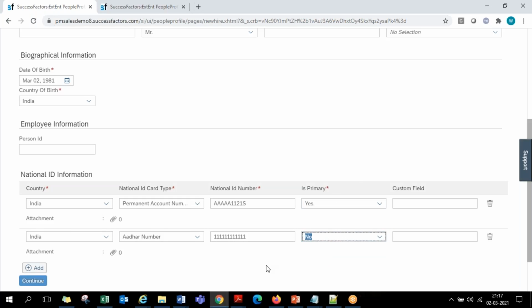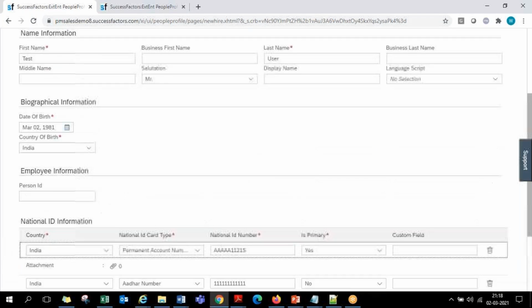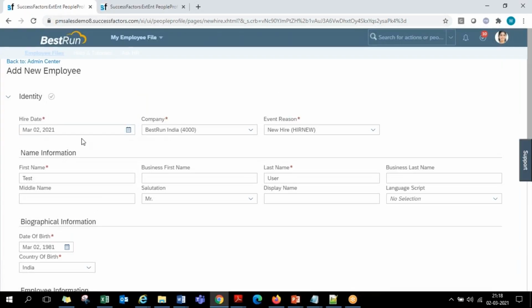If we keep both as primary and try to save, the system will throw an error. If you keep both as non-primary also, it will throw an error. Primary is minimum 1, maximum 1. That is the way we are required to maintain. And the custom field and attachment fields are what we saw in yesterday's session by adding fields customly. So those are coming up here. With this, the first part, the identity part, is done.